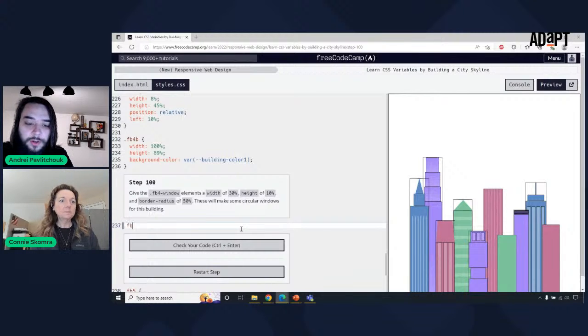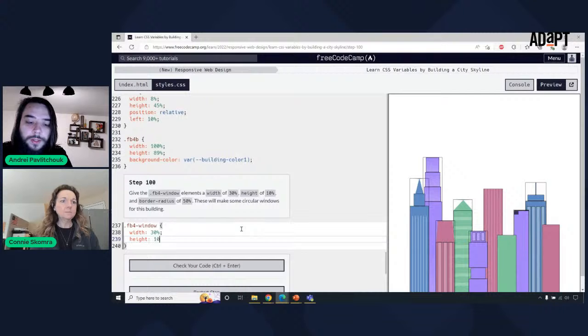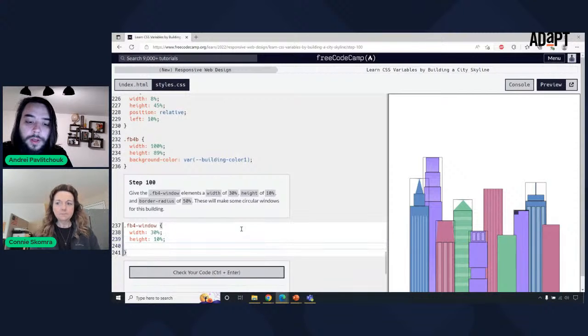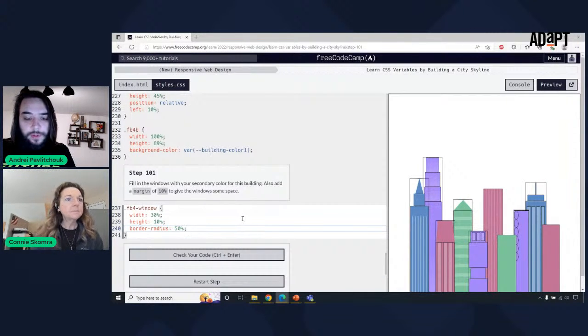So if we now set FB4 window width to be 30%, height to be 10%, and border radius to be 50%. Right, we're good with this one. So fill in the window with your secondary color for this building. Also add a margin of 10% to give the window some space.